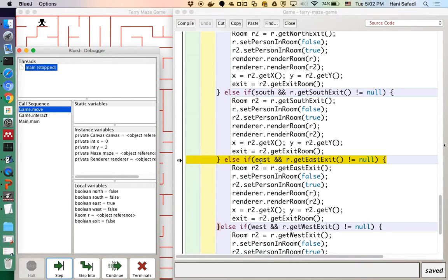It checks whether the player wants to move east, which is true, and the room has an east exit, which is not null. So it will pull the east room stored in that variable R2, and then set person in room in the next room, meaning the person will now move to this room. Sorry, it will set it false in the current room, so it will disappear from this room. The person will be in this room. It has moved.